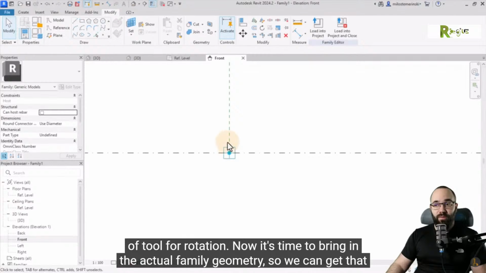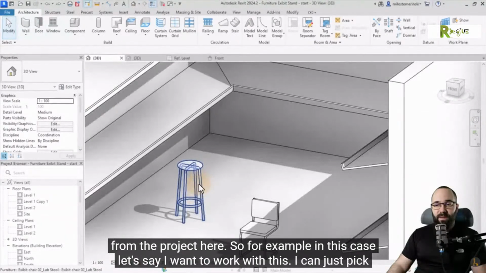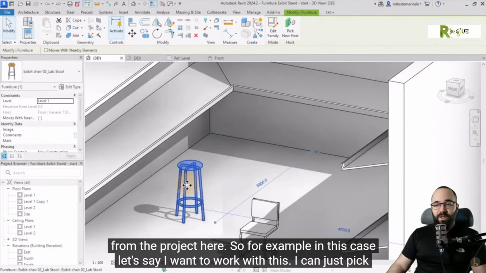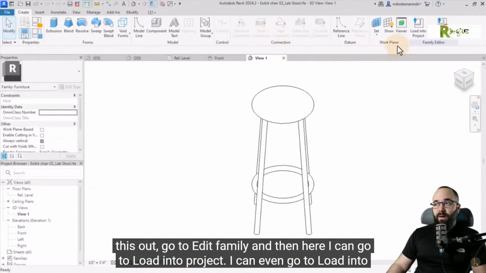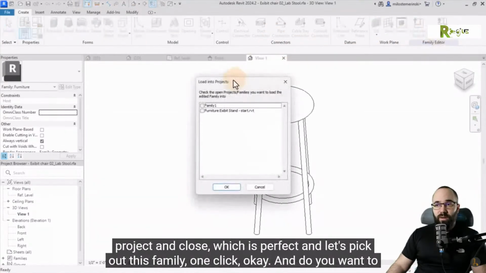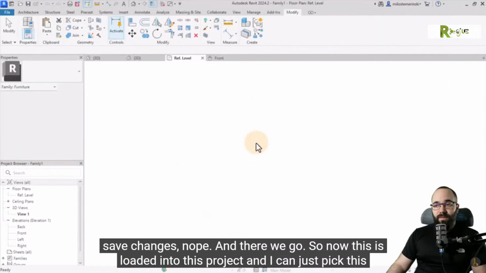So now once we have this point in place, this is going to work as our kind of tool for rotation. Now it's time to bring in the actual family geometry, so we can get that from the project here. So for example, in this case, let's say I want to work with this. I can just pick this out, go to Edit Family, and then here I can go to Load into Project. I can even go to Load into Project and Close, which is perfect. And let's pick out this Family 1. Click OK. And do you want to save changes? Nope. And there we go.